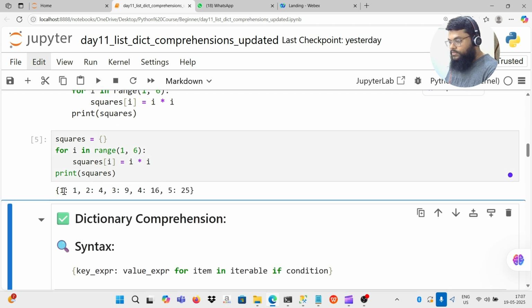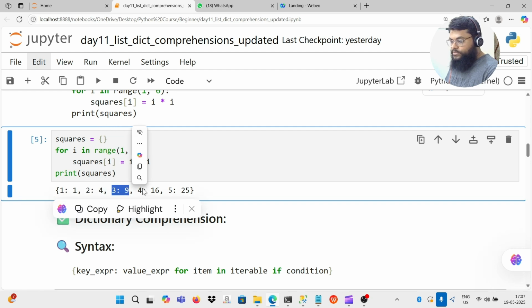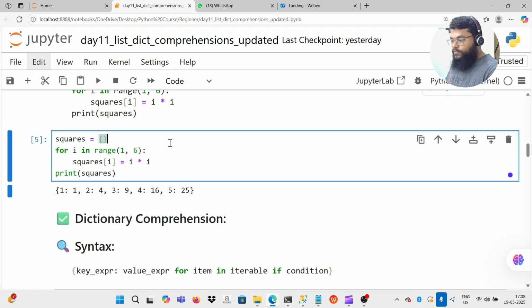This calculates the result along with key-value pairs. Square of 1 is 1. Square of 2 is 4. Square of 3 is 9. Square of 4 is 16. Square of 5 is 25. So this is how we got the result.